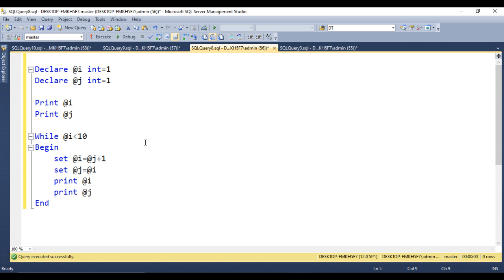This is the second question, and we need to tell the output to the interviewer. Here you can see we have @I and @J variables, and the initial value of @I and @J is 1. After that, we print I and J. After that, we have this loop. This loop will execute until this @I value is less than 10. Inside this loop, we set this @I value to @J plus 1. First, once we execute this, it will print @I and @J, so it will be 1, 1.